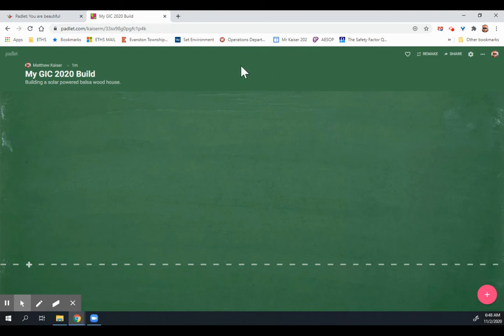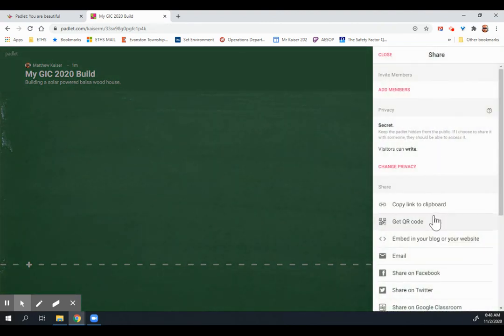Once you've gotten your Padlet up and running, you can go to share. And once you share, you can basically copy the link to the clipboard. You can share a QR code. You can email it, whatever works out best for you. But I do need this link today. So that's the end of it.